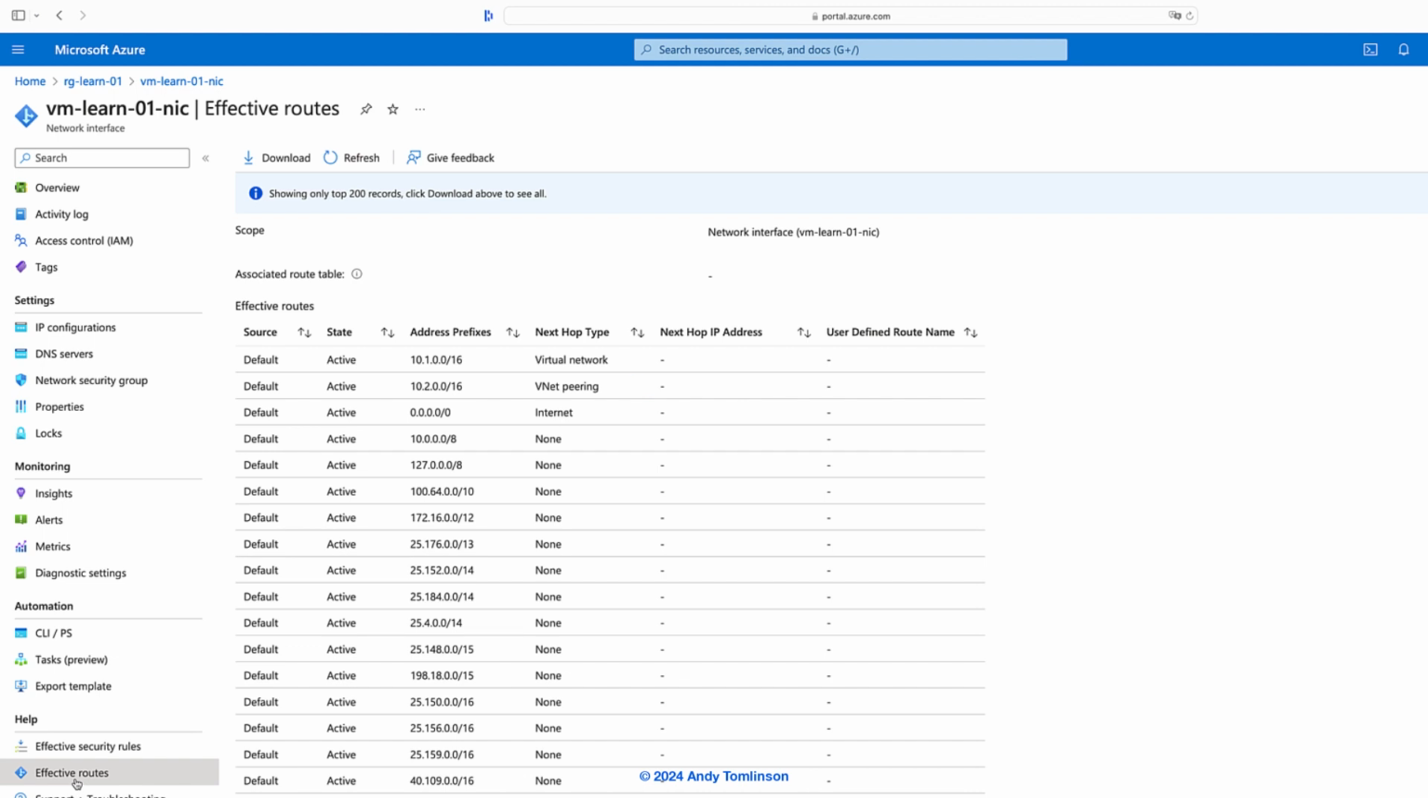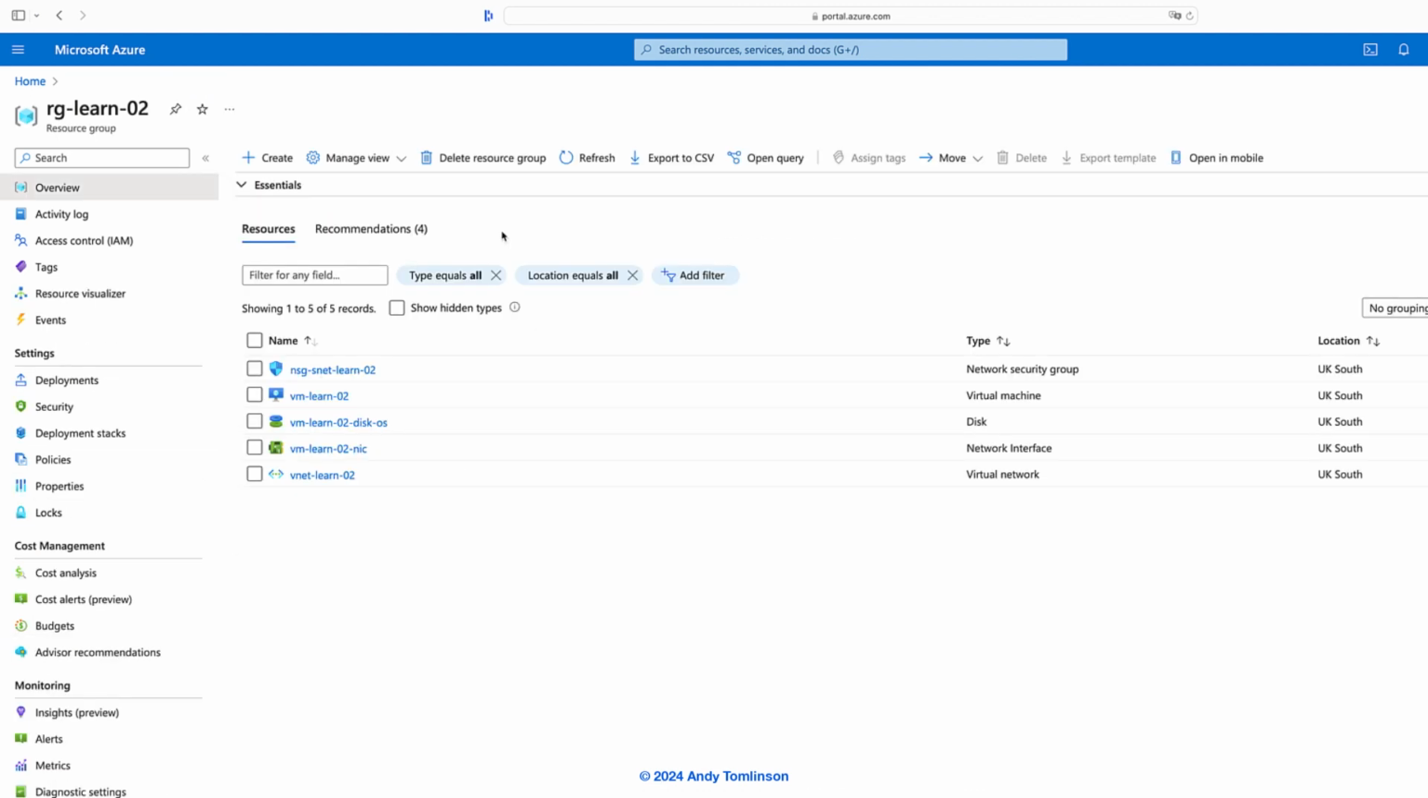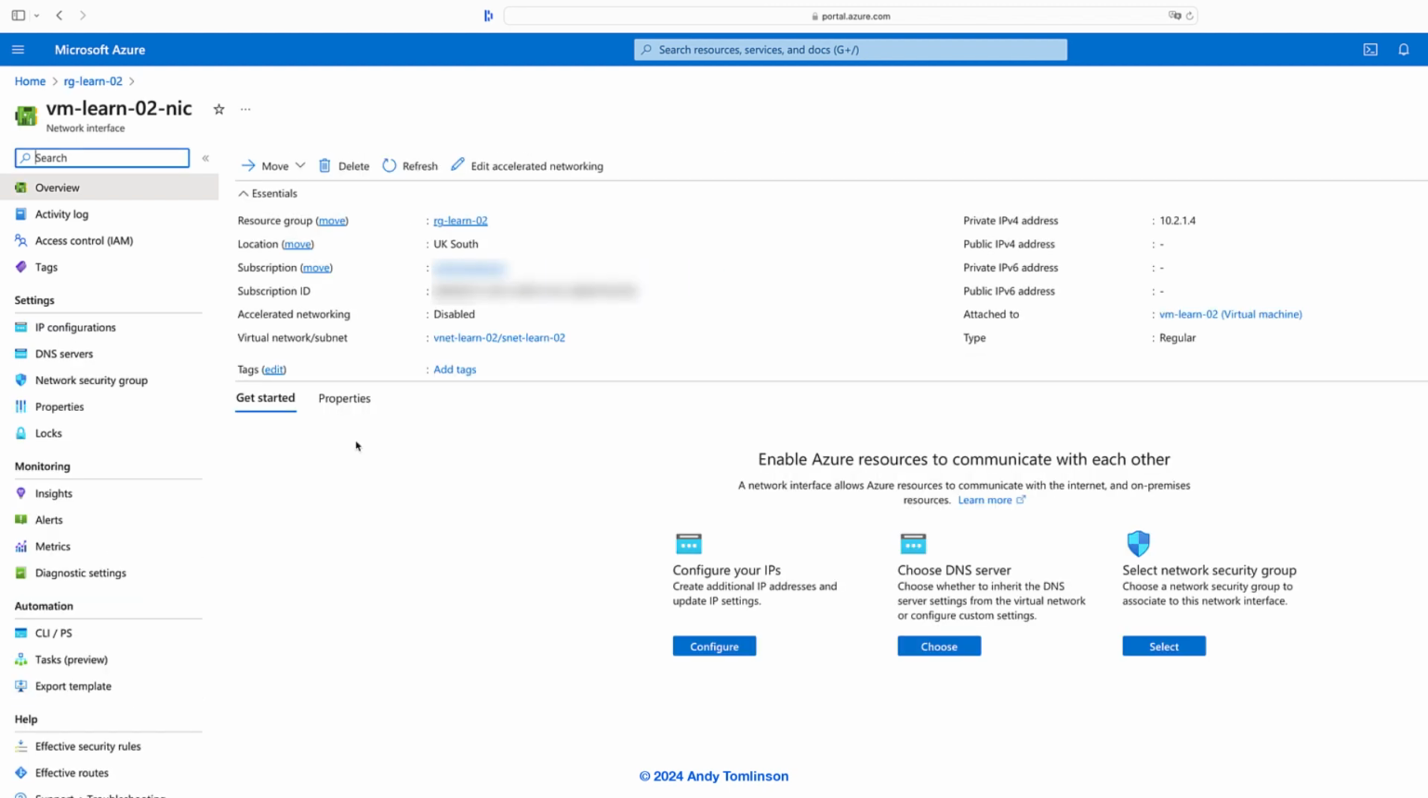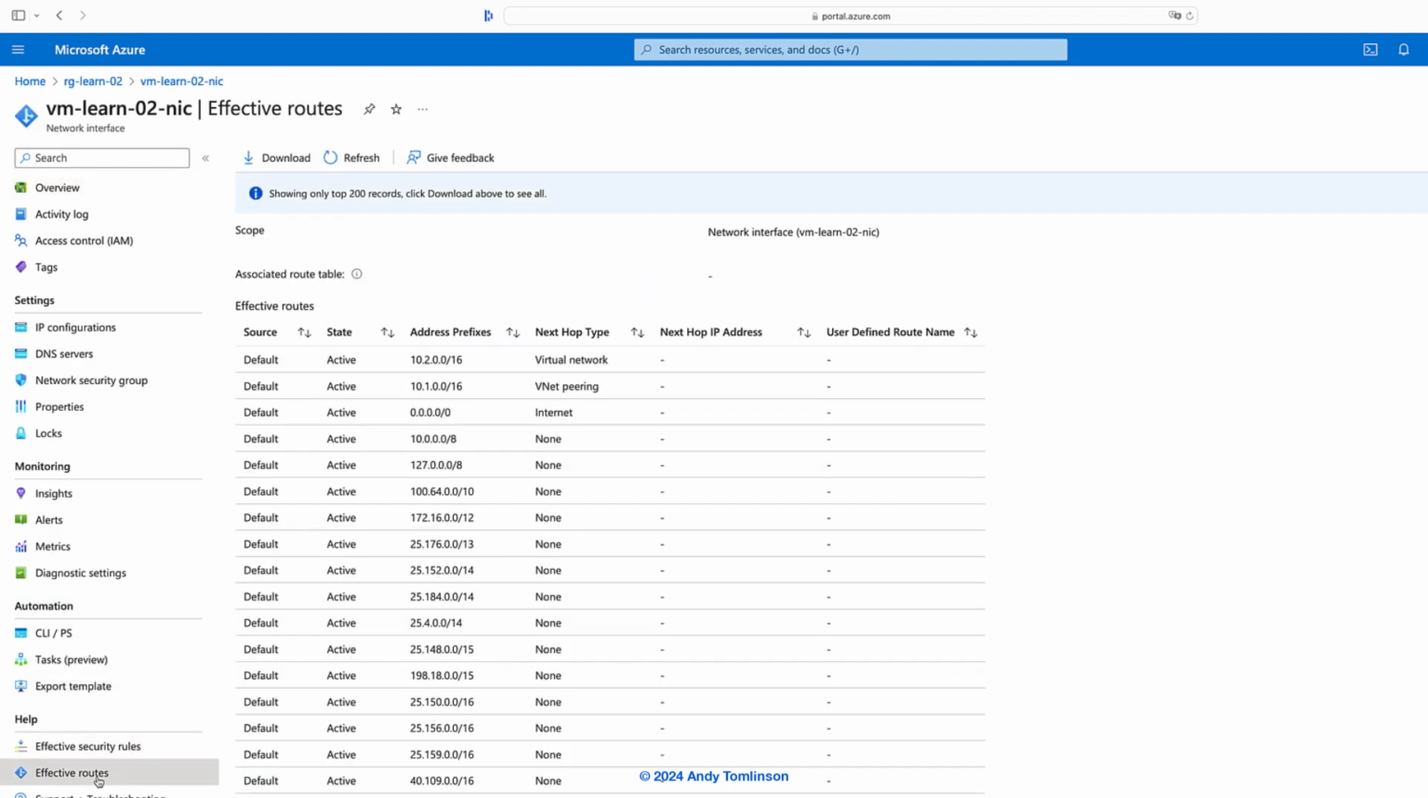Next, let's go back to the second resource group view. Let's go into the network interface of the second virtual machine, and again we'll review the effective routes. Here we can see that, in addition to the 10.2/16 system route for the virtual network, we now also have a 10.1/16 system route with the next hop type of VNet peering.